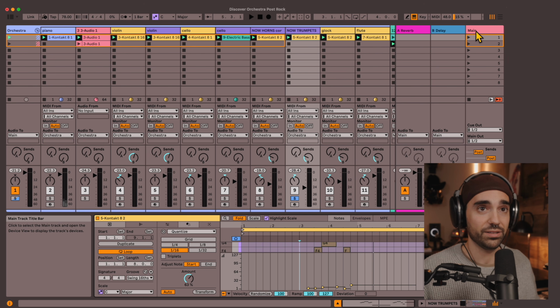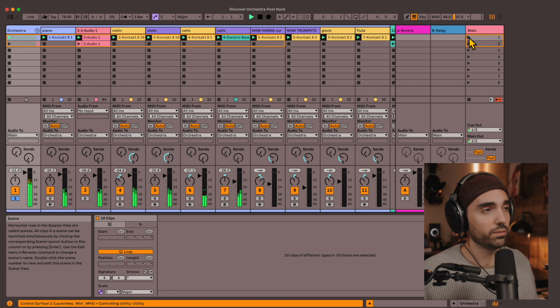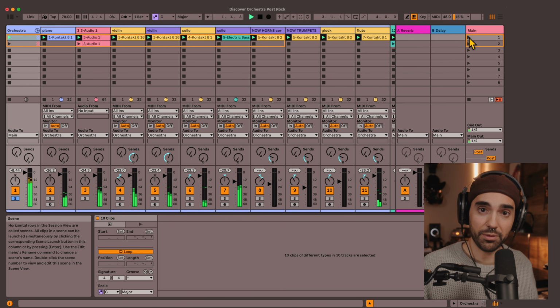Other than that, the entirety of the orchestral session, here let's just solo the orchestra only. It's the same thing, just with a few core elements added.